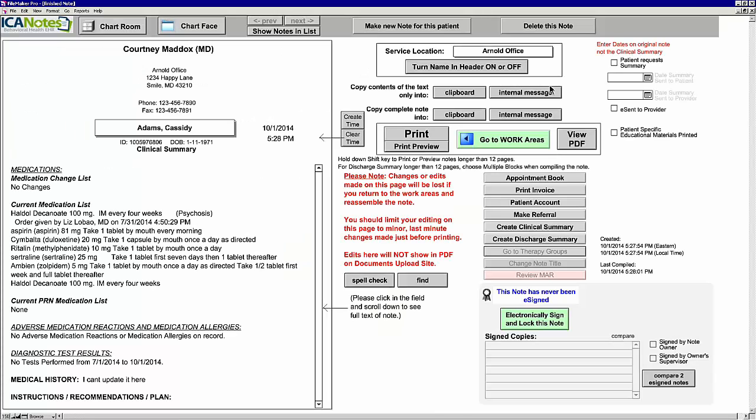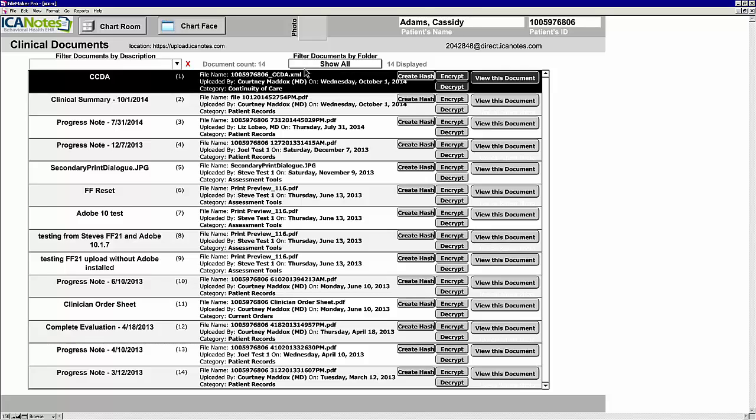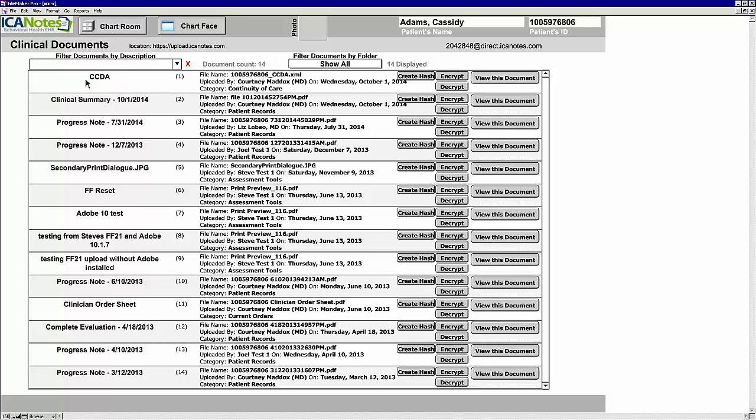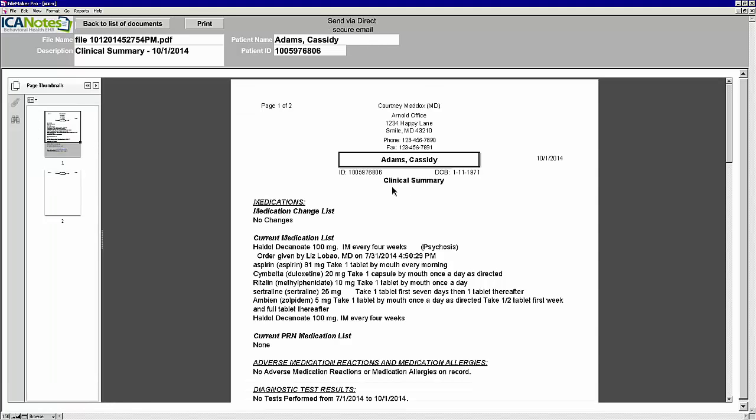Okay. We do give you a way to send a referring provider a direct email that's secure. They just have to have a direct email address. So when you go to the patient's chart and you look under their Documents tab, you're going to see the CCDA and the clinical summary. When you click on View this document, there's a button here, and I opened up the clinical summary. It says Send via Direct Secure Email.